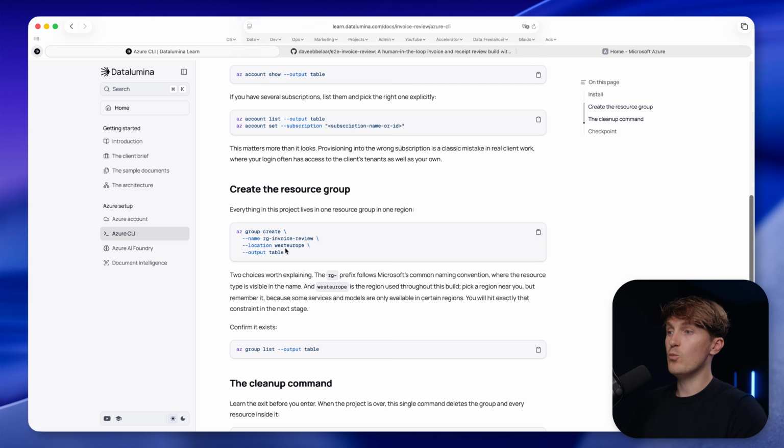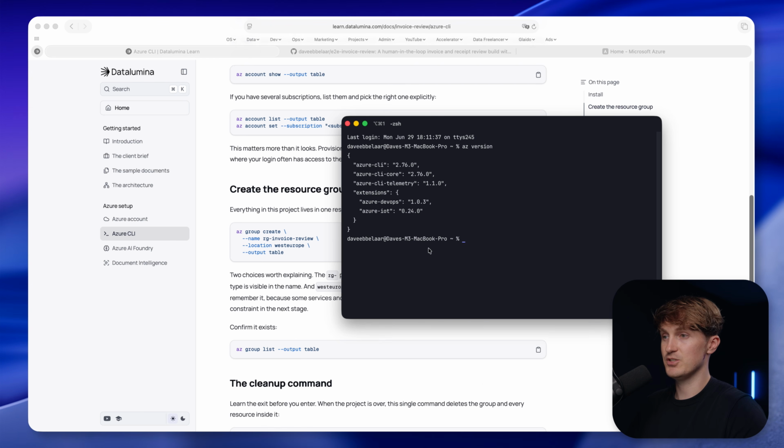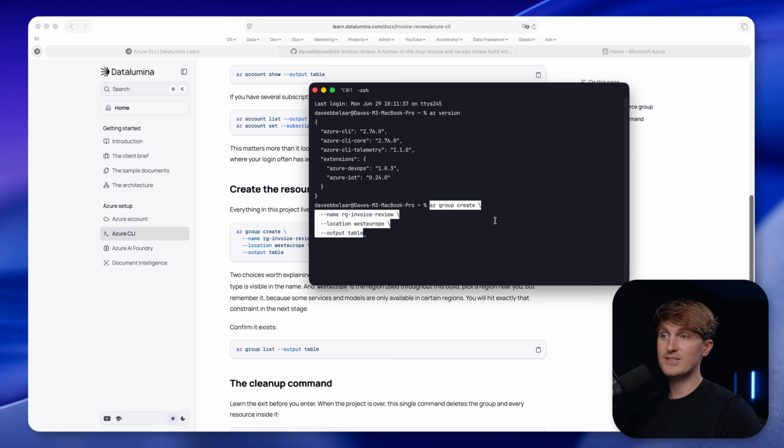I don't know exactly what the parameter for that is. It will probably be East US or US. You can ask your agent if you specifically want to have it in the US, but since it's a tutorial, it doesn't really matter as much. So what I can do, if I now come to my terminal with the CLI installed, I can run this. So let's see what happens if we do this.